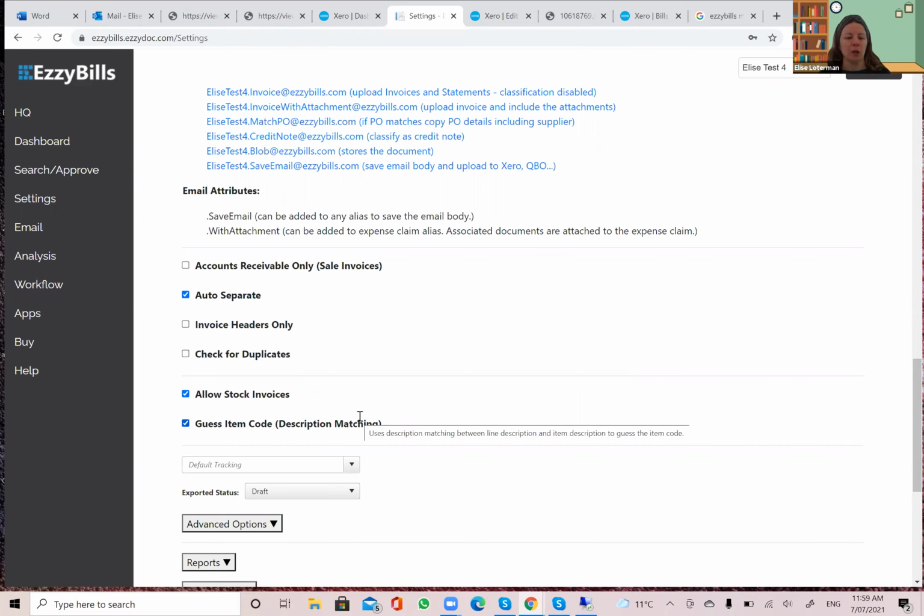And this guess item code is also something that I think is just helpful for people to know about. So the default that we have set is that the GL code is guessed based on history and supplier matching and all of the other information in Xero. If you don't want EzzyBills to guess the GL code, if it's not apparently obvious, then you can turn that off and you'll just be able to put the GL codes in yourself.